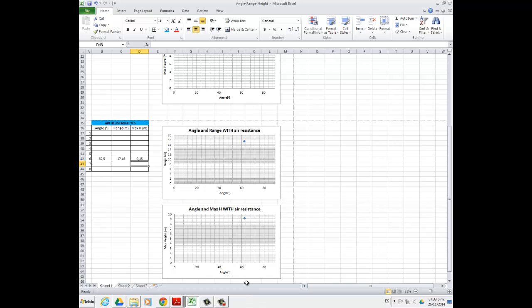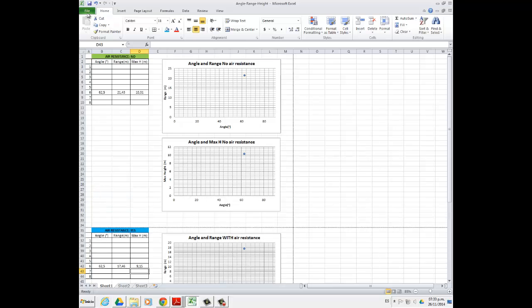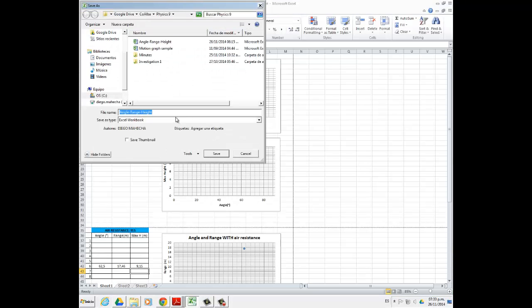Now, after you finish, you are going to do two things. Number one, you're going to send this to my email, okay? So you're going to save the file with a different name. It could be just that same name, angle, range, height, and please put your name at the end so I can identify each file. And you're going to send it to me.